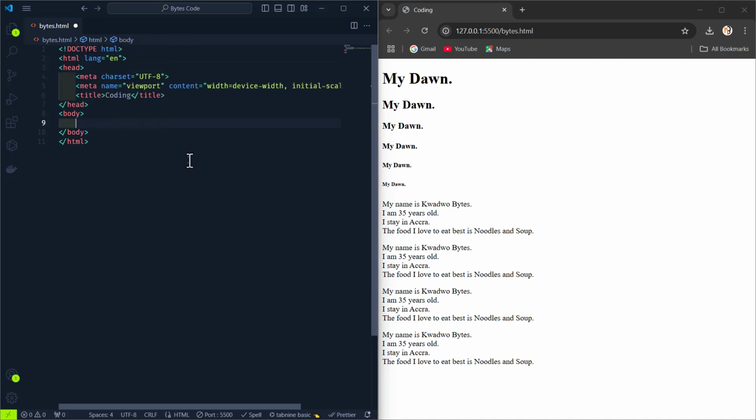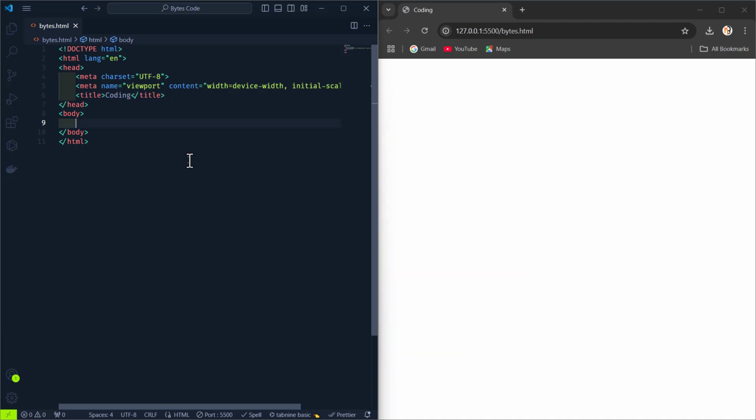Okay, so let's do something based on list. So HTML list is used to display a collection of items that are in a specific order. And there are three types of list. You have the ordered list, you have the unordered list, and you have the definition list. So the ordered list deals with numbering.